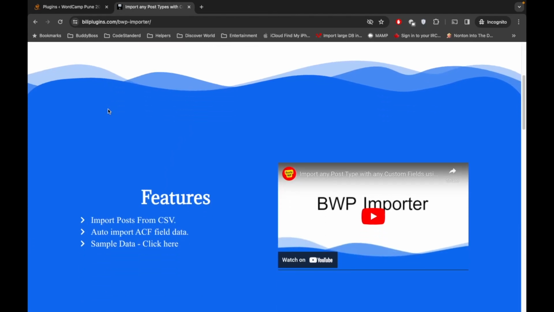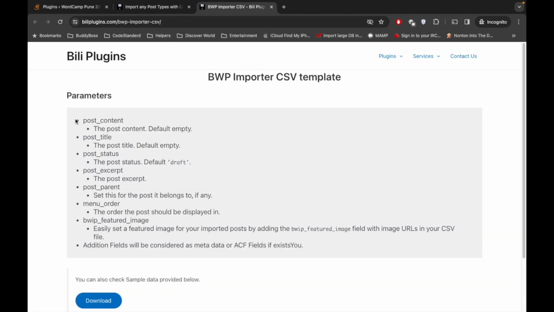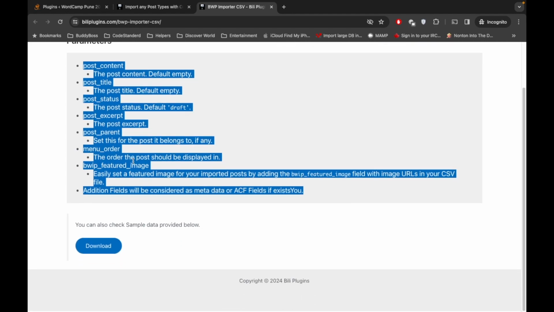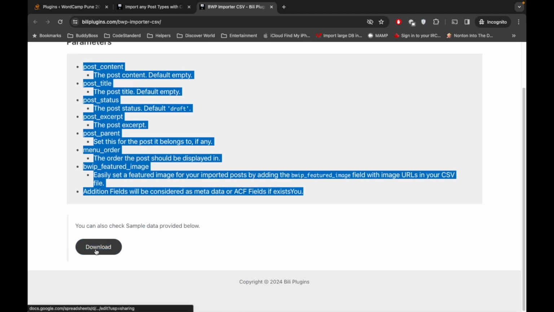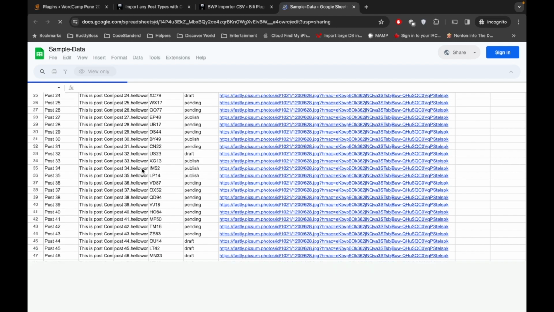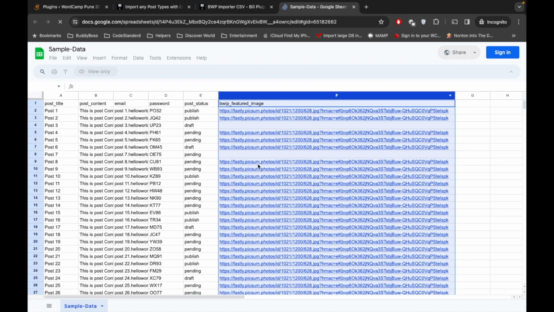So how to do that? For that, here we have the sample data. So click here. Here we have given the parameters to add in the CSV. You can download the sample CSV from here, and then you can make changes as per your requirement. Here is the new column we added, where you have to pass the image URL.